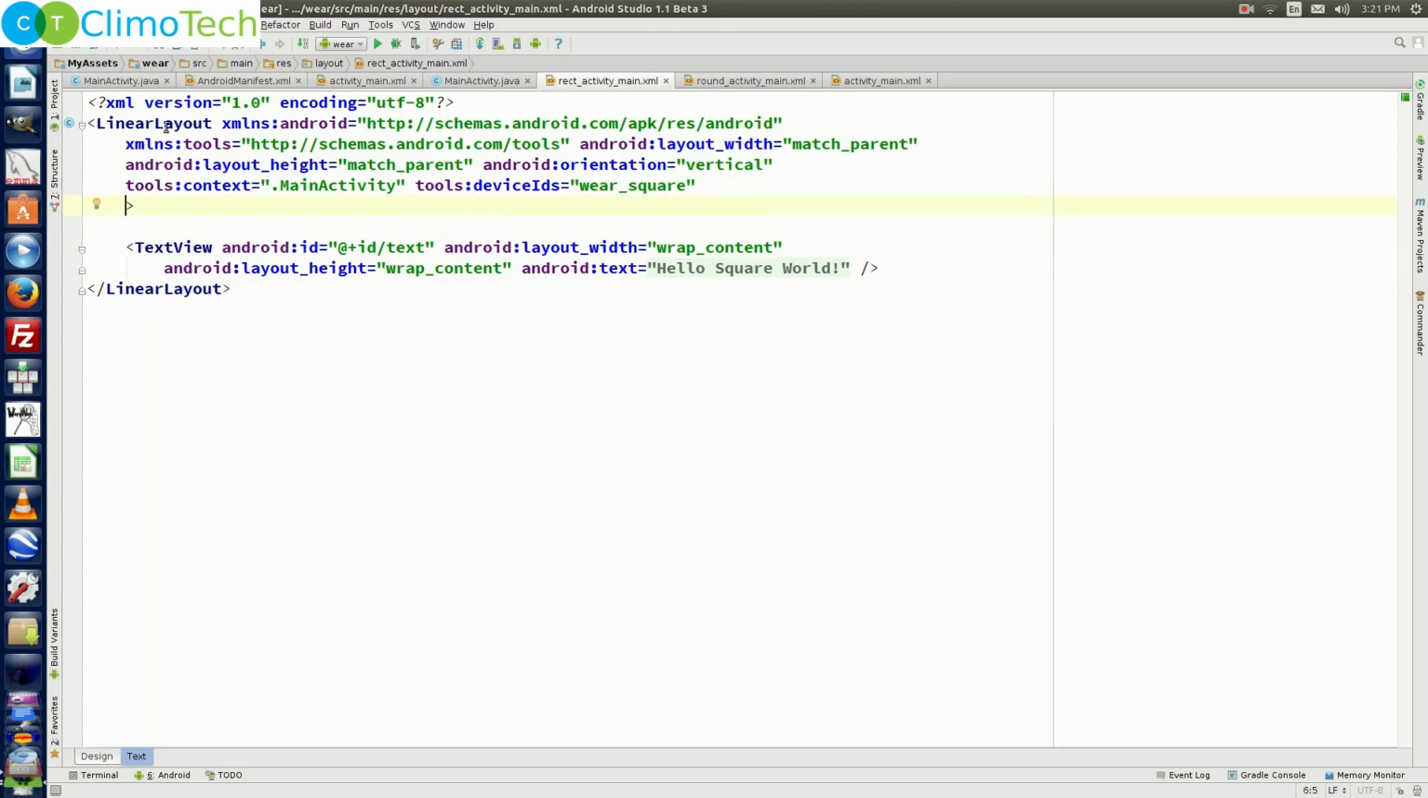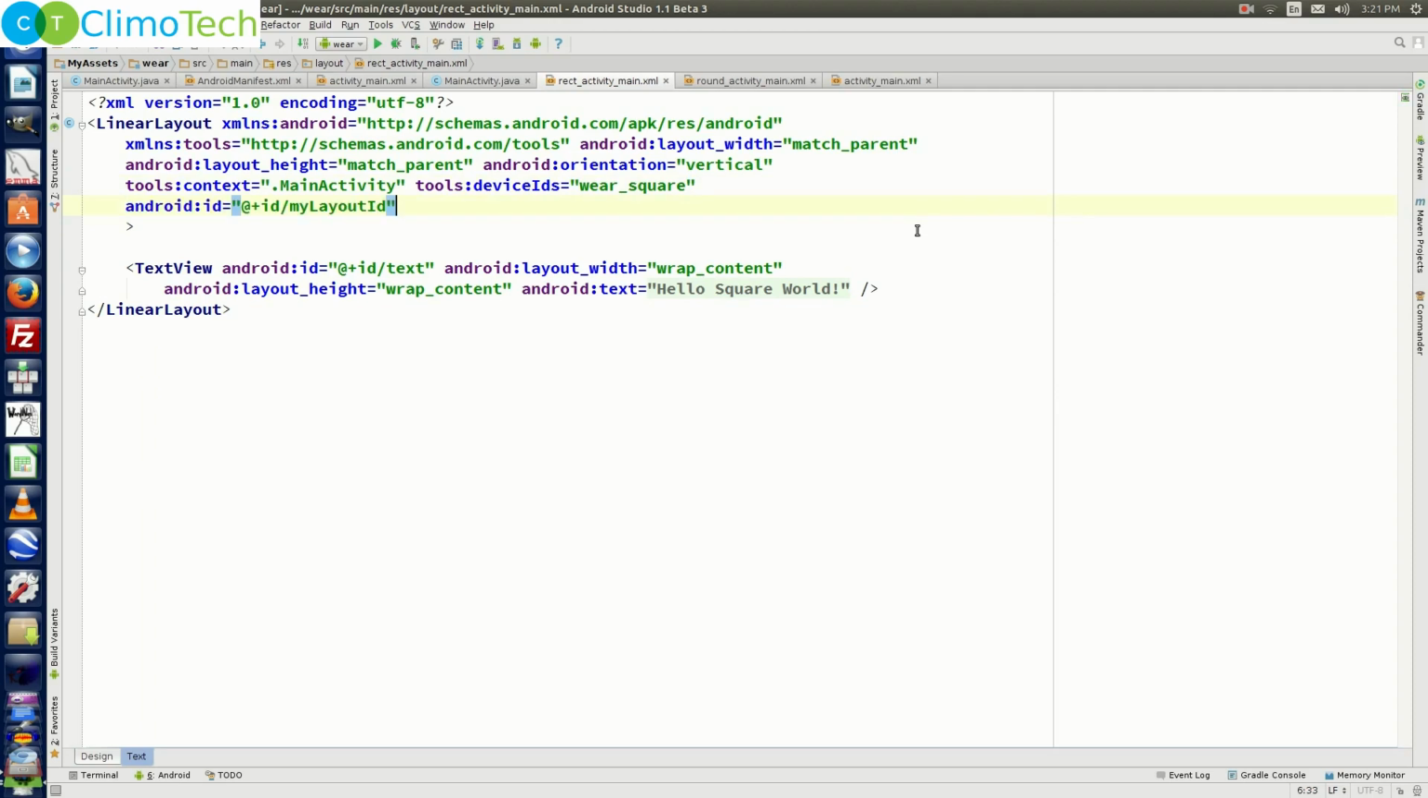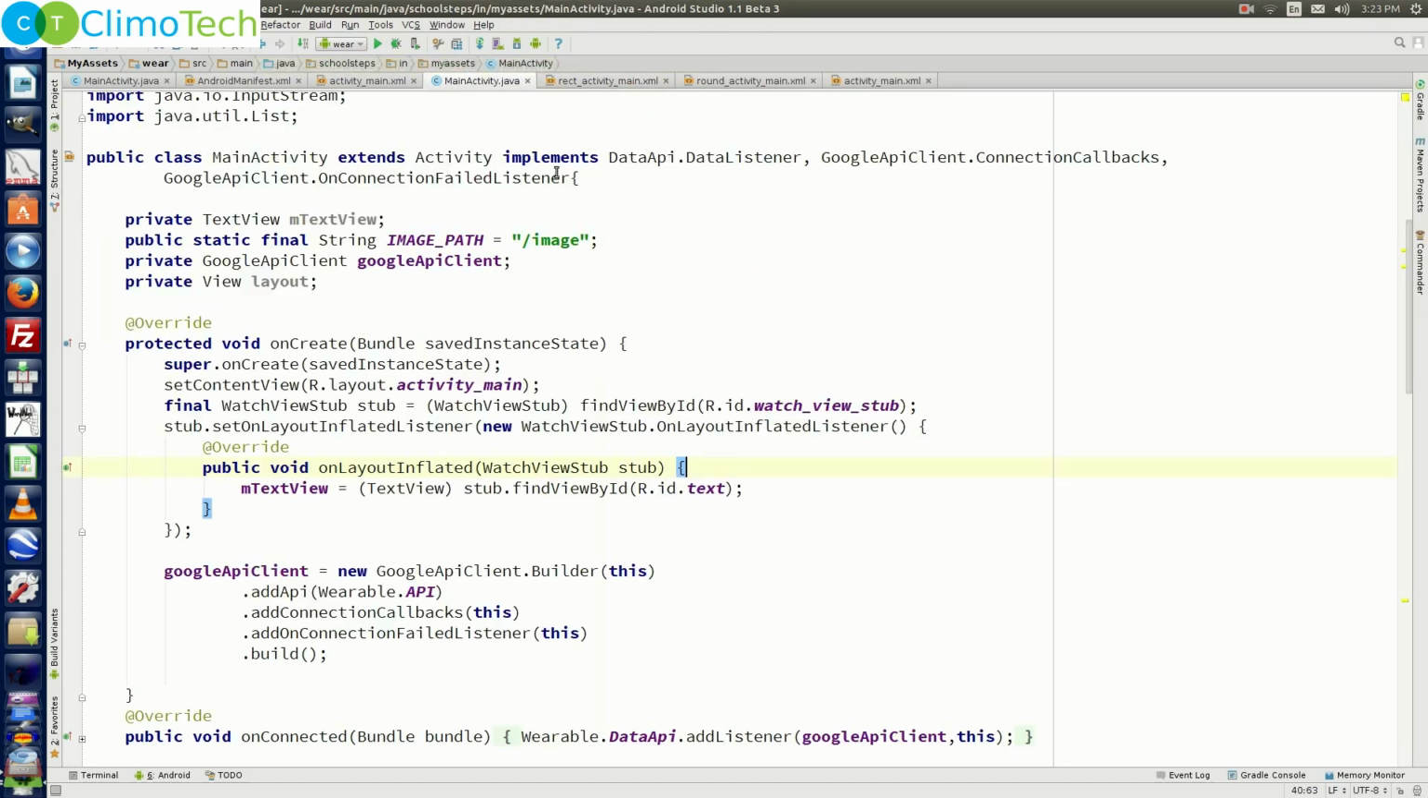Here the layout is different. Here we have a linear layout, but we can define the same ID. We are defining the same ID just to make sure that whichever instance of the wearable we open at runtime, whether the rect or the round, our code should work on it. Next we need to go to the main activity of the wear module again.